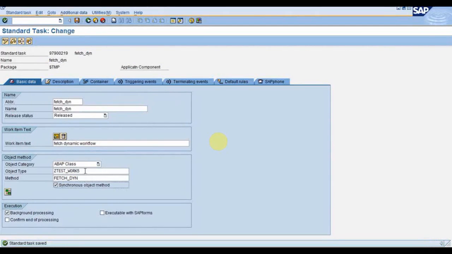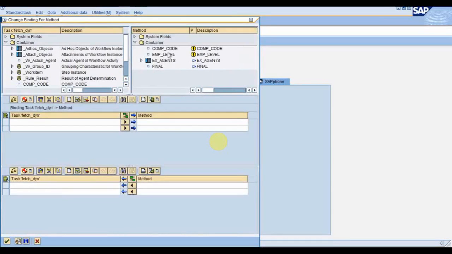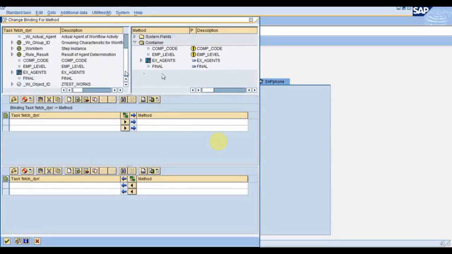So here I have associated this particular method with the activity step, and in the container we can see we were having a few fields present in this method. I have checked the transfer missing elements, which were proposed by SAP by default, so I have clicked on yes. Once I clicked on yes, all the variables got populated or created at the task level automatically. So I don't need to create them again. They have already been created.